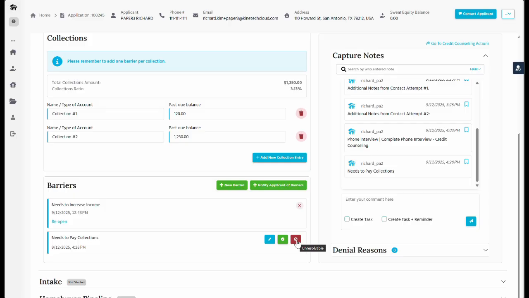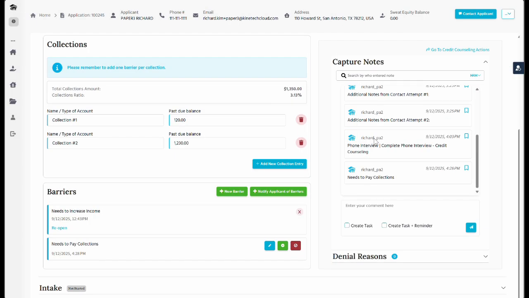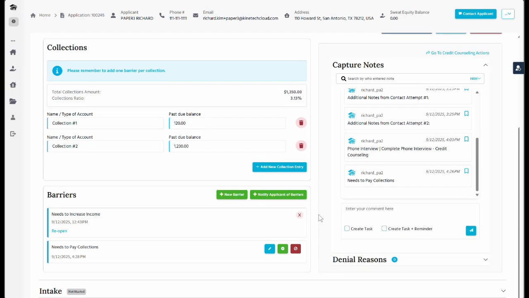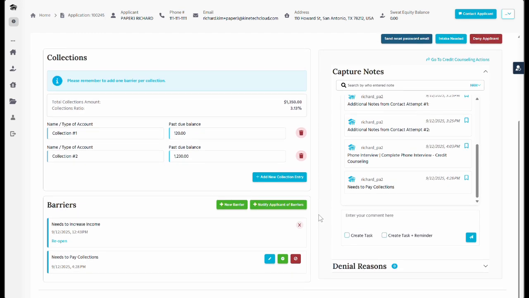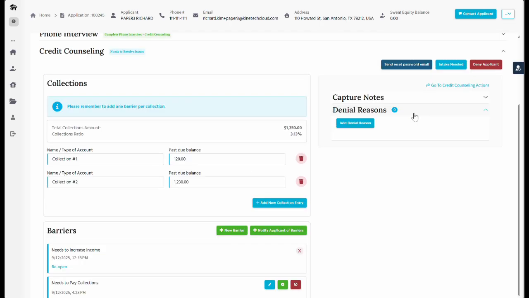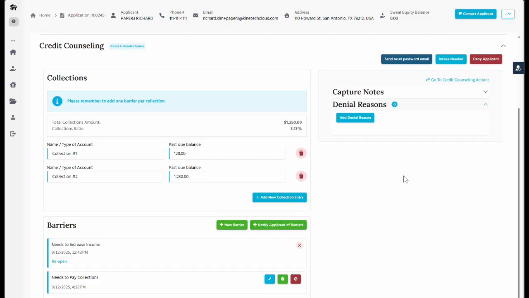As shown in a previous video, if you mark a barrier as unresolved, you will then have to confirm by creating a denial reason to ensure that the barrier you are marking as unresolved is truly unresolvable. Moving on to the right-hand side of the page, you will still be able to capture notes within this step, as well as see which denial reasons, if there are any, still left when you arrive at this step.